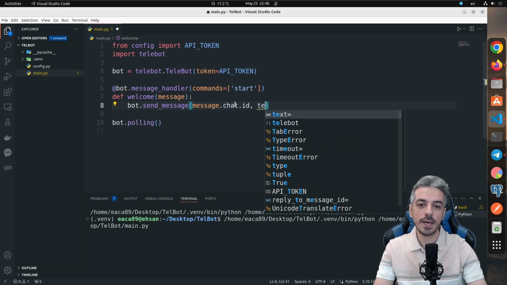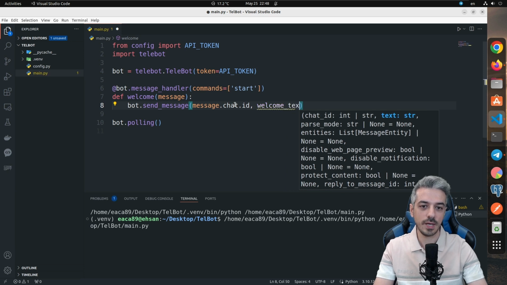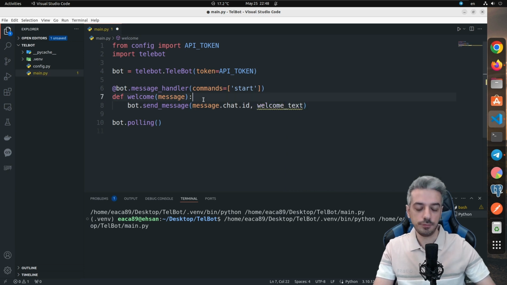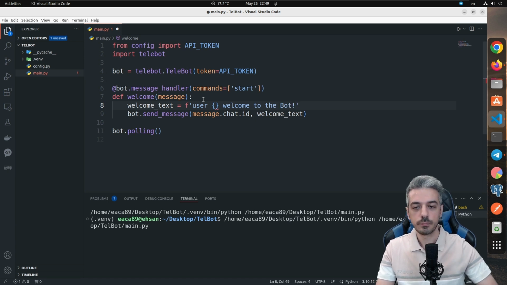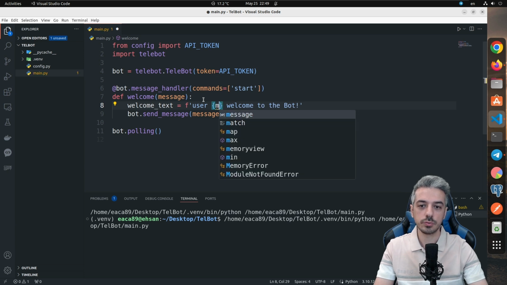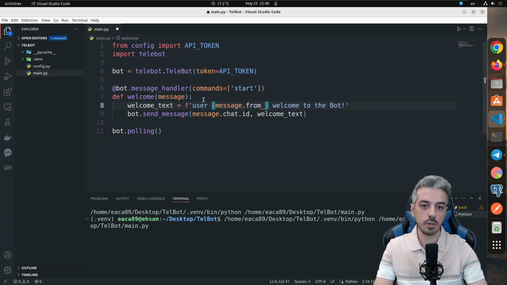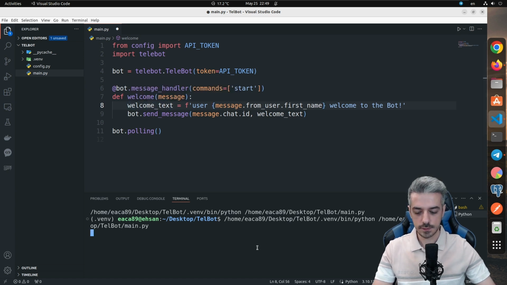And here you need a welcome text like this. But I need to define it here. Welcome underscore text. And I use an f-string: user, welcome to the bot. Good. Let's define the name of the user. I need to type message dot from user dot first name. That's it. Let's stop it using Control C and run the bot again.